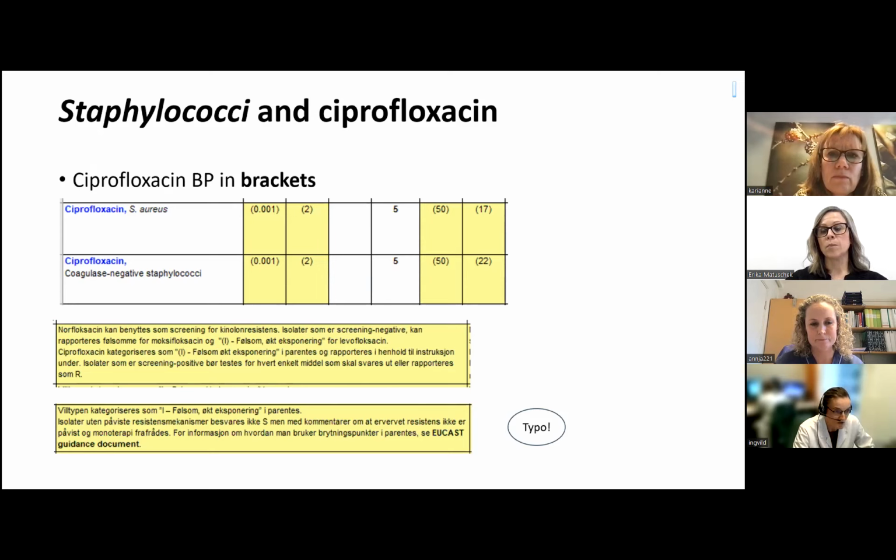So in accordance with putting the breakpoints in brackets, we also have changed the comments for fluoroquinolones, where it's specified that you should not report the category. And when I went through these and made this slide, I realized that in the Norwegian translation, there's a typo. So the comment actually says that you are not supposed to give out the S category, but it should, of course, state the I category, since there is no S category. So we'll try and change that soon.